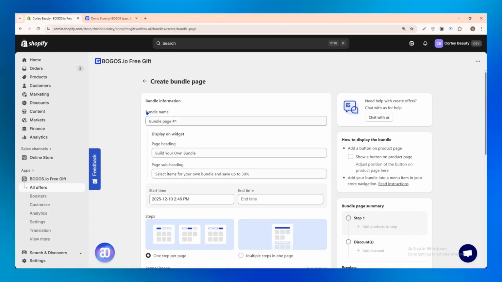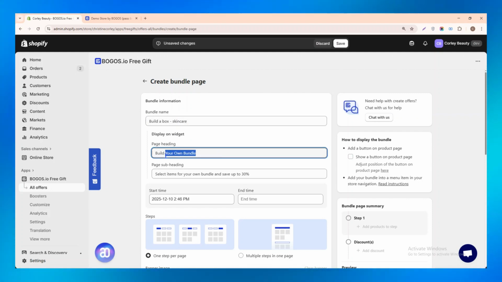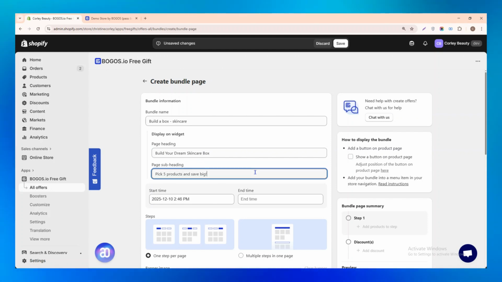Start by giving your bundle an internal name. This is just for you to track it in the back end. Next is the page heading. This is what your customers actually see, so we have to make it catchy. You can also include a subheading to add more details. Something like, pick 5 products and save big, works great.